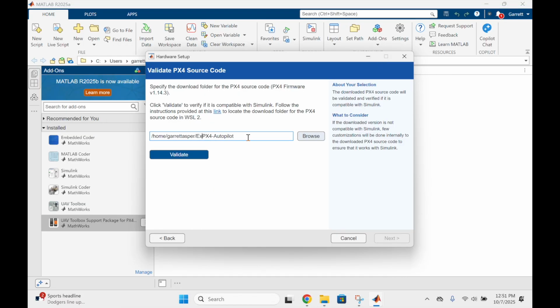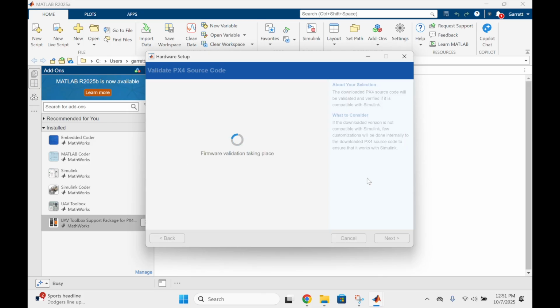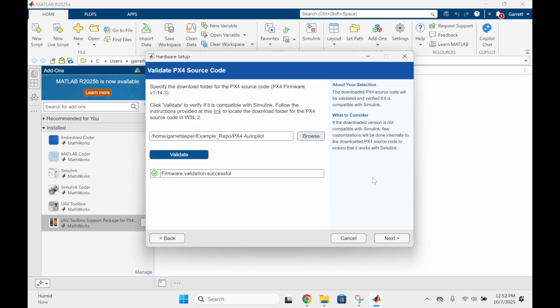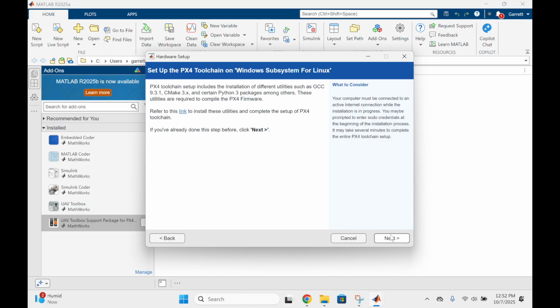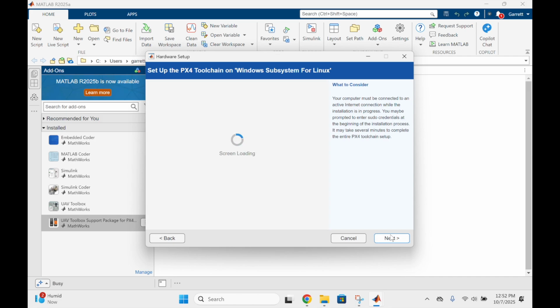The PX4 Autopilot folder is inside of that, so I'm going to update this file path here to match. It's important to use the file path already provided when validating the firmware, as if you just copy the path from the folder, it's not going to work. Once the firmware is validated, go ahead to the next screen. Now you're going to get prompted to set up the PX4 repository that you cloned. We also already did this step, so go ahead and click Next.